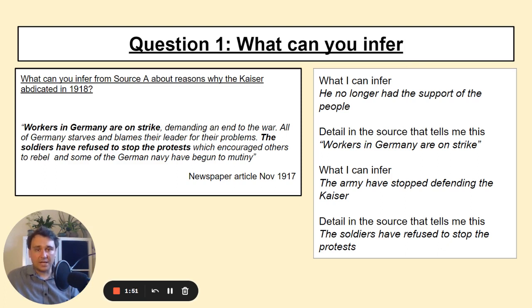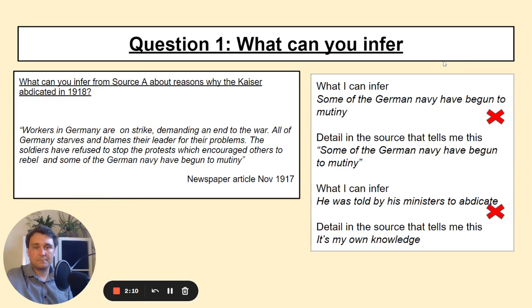I've then looked for a second inference. So here I've said, the soldiers have refused to stop the protests. Well, I can infer from that the army have stopped defending the Kaiser. So again, my inference goes down there, and then I've shown how I've backed that up with the detail from the source of precise quotes. You get 1 mark for doing each of these correctly.